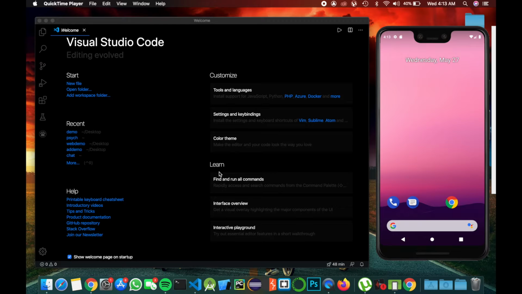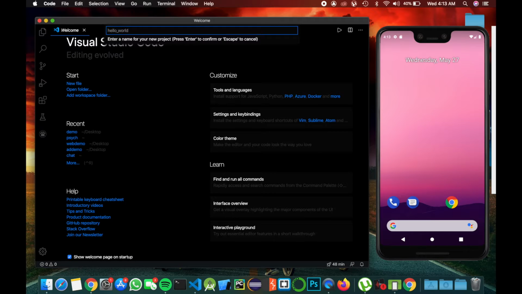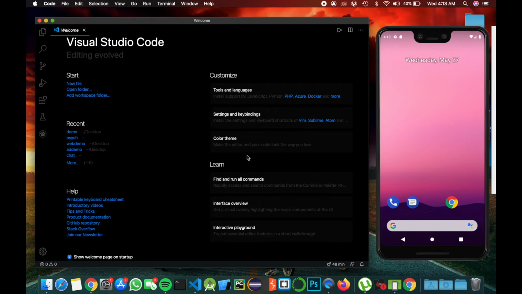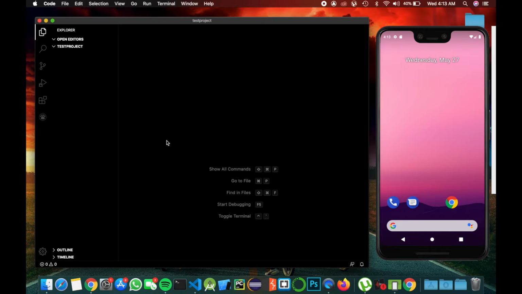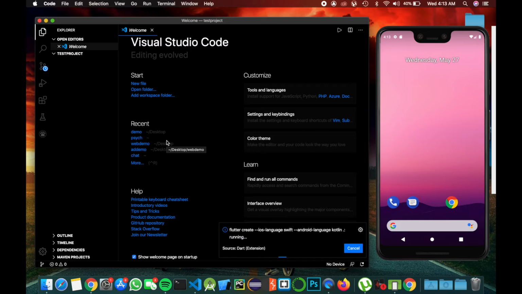Okay, so to connect our Flutter app with Cloud Firestore, the first thing we have to do is create a new Flutter project. I'll name it test project. Now I'll save it on my desktop. I'll create the project on my desktop, and it will take a few seconds to create the project files.